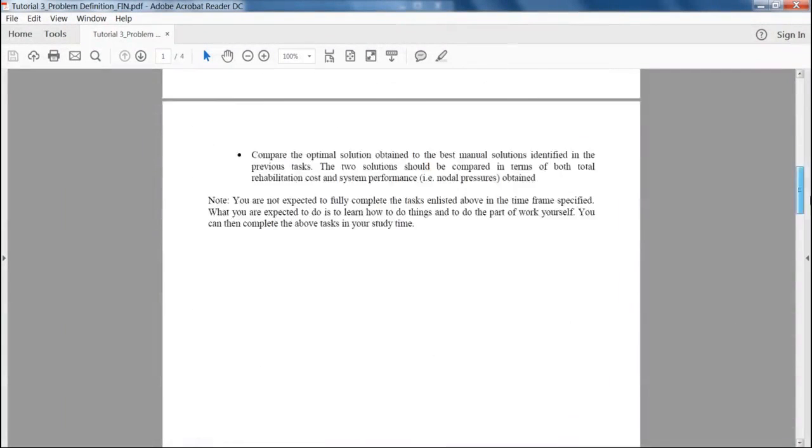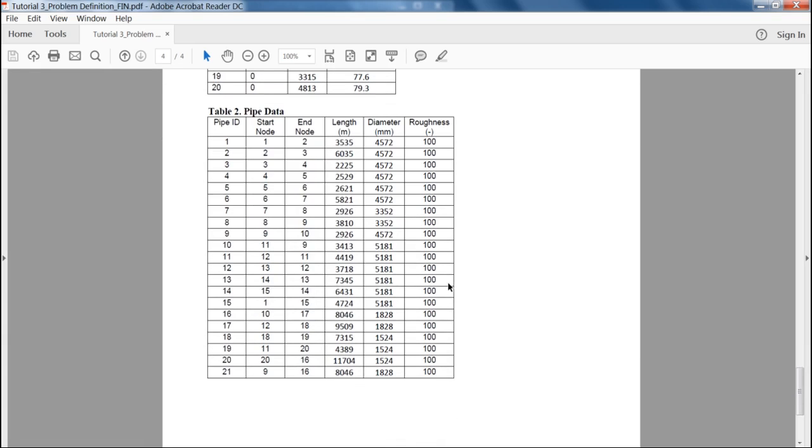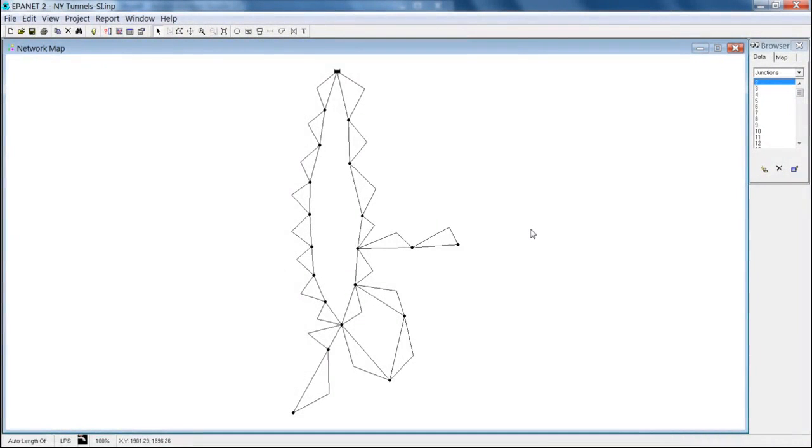In table 1, down here we can see the node data, which has the elevation, the demand, and the minimum required total head for each node. And in the second table we have the pipe data with these known parameters like start and end node, length, diameter, and pipe roughness. So jumping into EPANET, here we can see the network model along with the duplicated pipes at all positions, as you can see here.